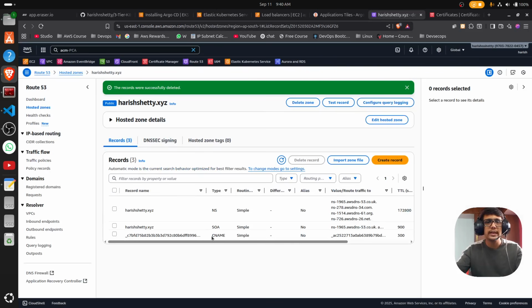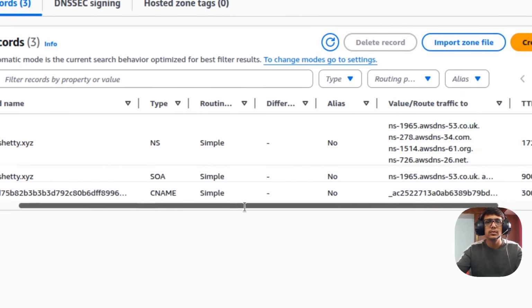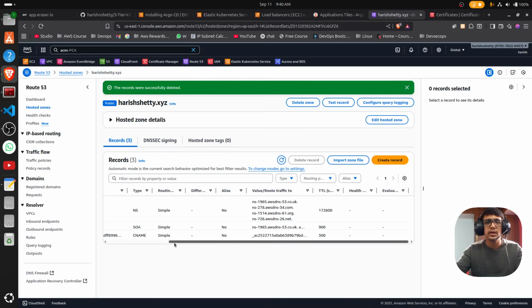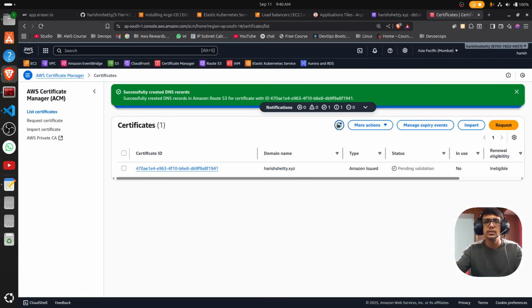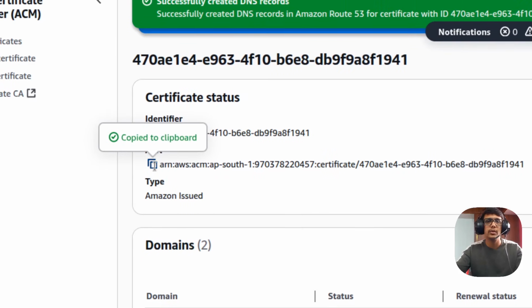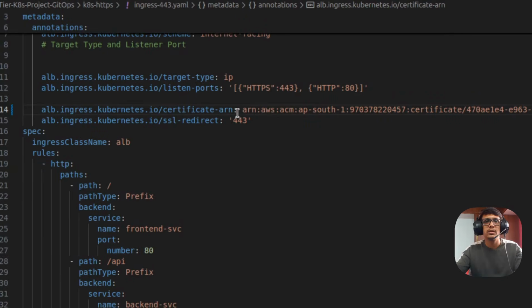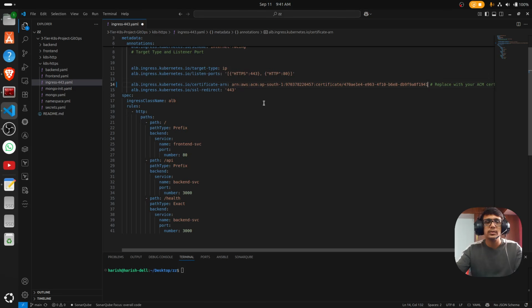See, one of the records, a CNAME, is created. Previously it was not here. Right now, when we requested the validation, it created the record there, and you can see the status is issued. Now click on the certificate ID here and copy this ARN value. Copy this, move back to your file, paste it, and replace this. Make sure you put in the proper one, and save it.